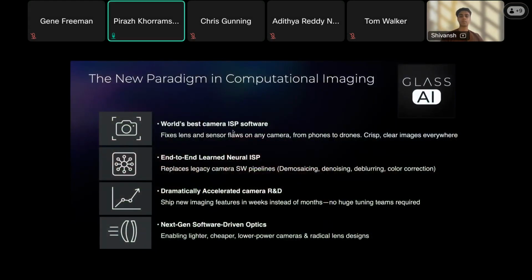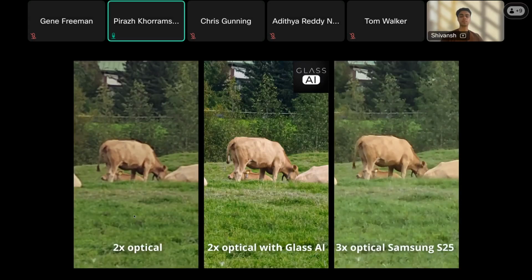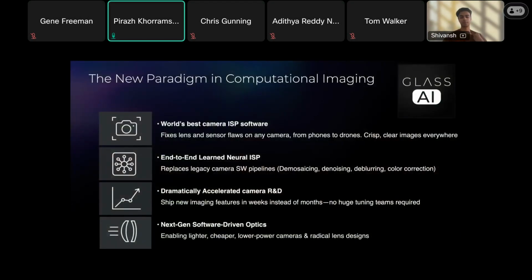Shivansh, I just want to do a quick time check. We are getting close to the end of the assigned time. I'm wondering how long more do you need? Oh, this was actually my last slide.